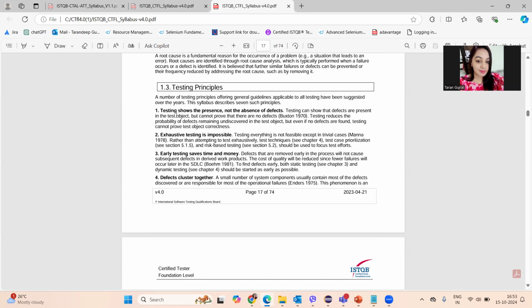So the first principle says that testing shows the presence, not the absence of defects. It means that if we have done enough testing, we still cannot say that the application is defect free, right? So we should not be 100% confident that there are no more defects. Whatever testing we have done, we cannot say at the end that the application is 100% error free. So that is all about the first principle.